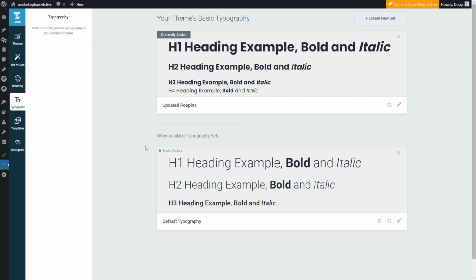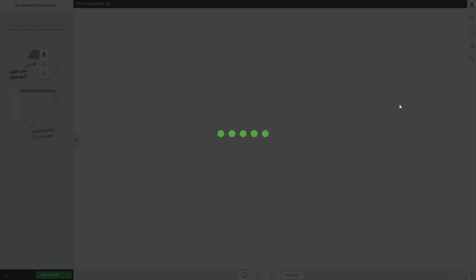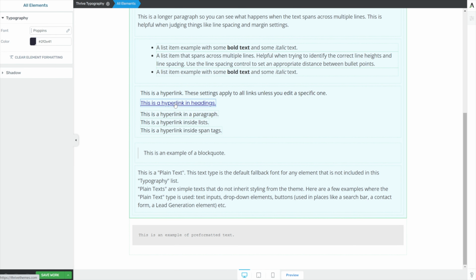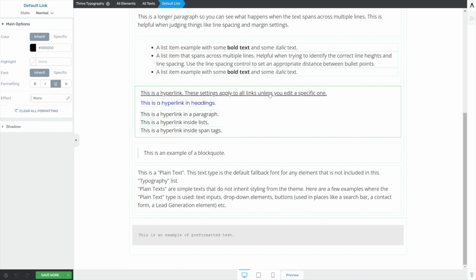Now, if you want to edit the color of the icon, interestingly, it's going to inherit the color of your text link color, and you can come into the typography sections of Thrive Theme Builder and find your currently active typography, click the edit option, and once that loads, you want to scroll down and find the hyperlink text where it says this is a hyperlink. These settings apply to all links unless you edit a specific one. This is the one that I have found edits the color of the cart most effectively.